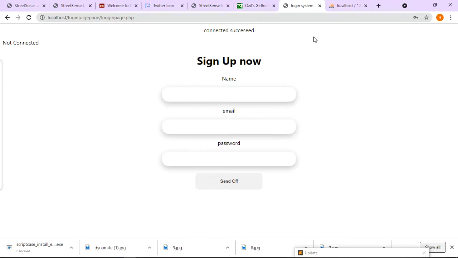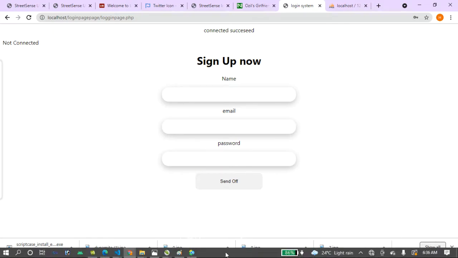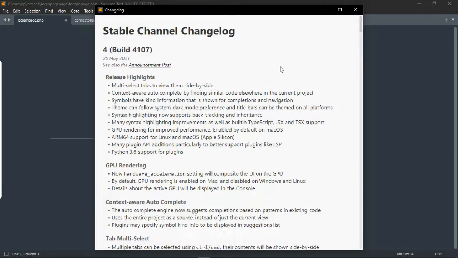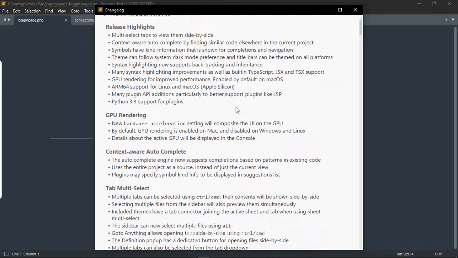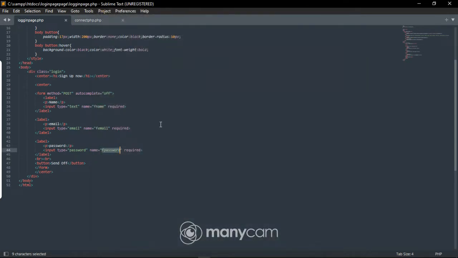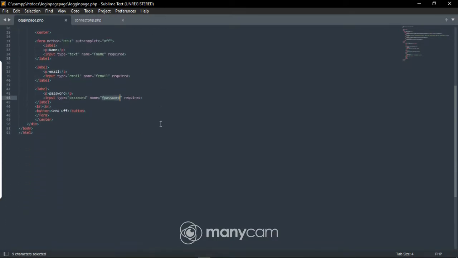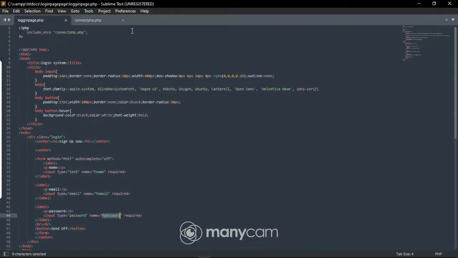I'm installing the latest version of Sublime Text 3.3. So let's see how the installation goes. Take a look at the new version of Sublime 3. Previously on the code I was working on, right now I'm going to be creating, cancel this.